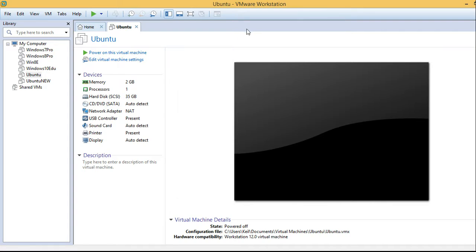I also want to note that the version of Workstation I have is about 6 months old, so if yours looks a little bit different, most of the features should be pretty much the same that I'm about to show you. One thing to be aware of with VMware Workstation are these tabs up here. As you create a virtual machine, it'll create a tab for it.